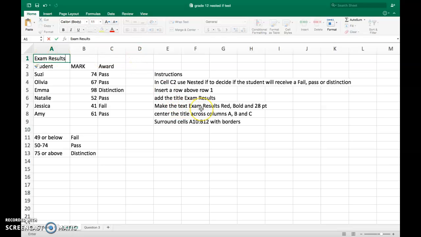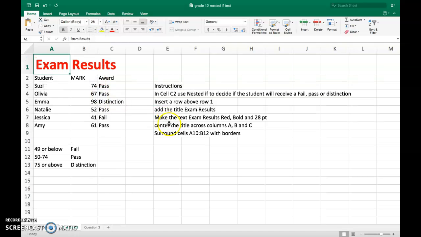Then you're going to make that text, exam results, red. Let's click off and click back. Make it red. We want to make it bold, and we want to make it 28 points. And then we're going to center it across columns A, B, and C.